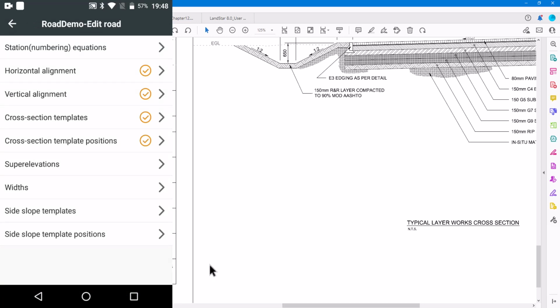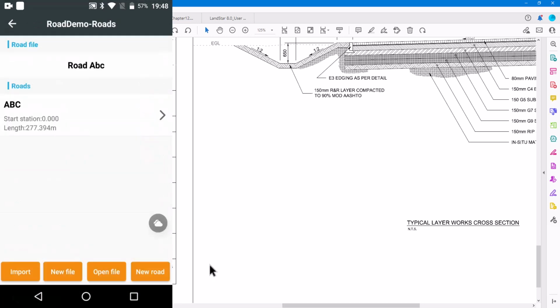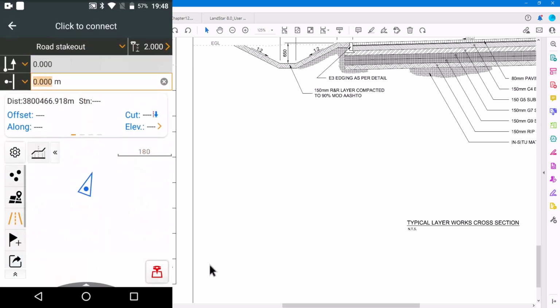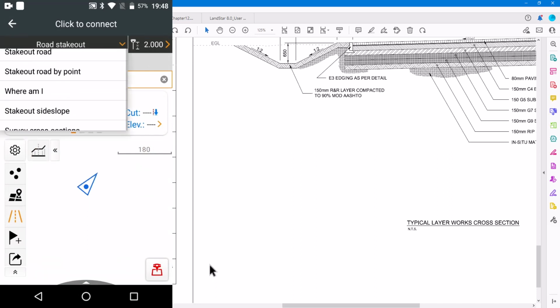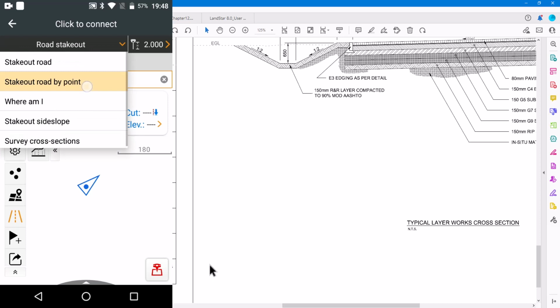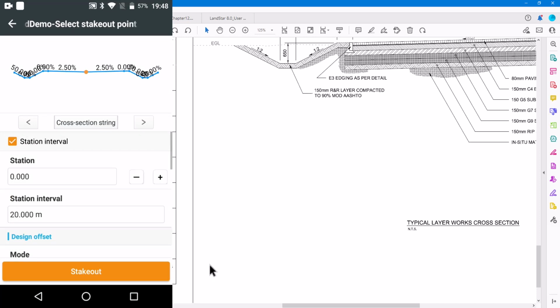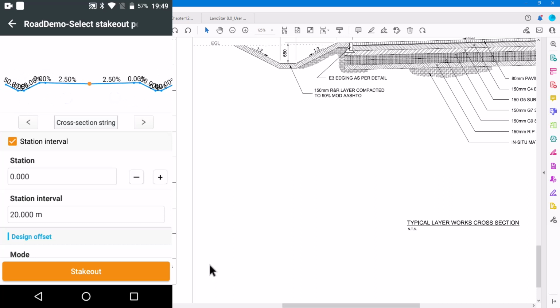So we go back to our main screen, go back again and go to survey, and we'll go to road stakeout, and then right at the top where it says road stakeout, we will say stakeout road by point, and then you'll press that little flag button at the top. That shows us a profile. Now notice how we created a mirror of our profile and how the slope is actually creating a channel sort of in the middle of my road profile. That needs to be adjusted or corrected, so we will look at the super elevation now.